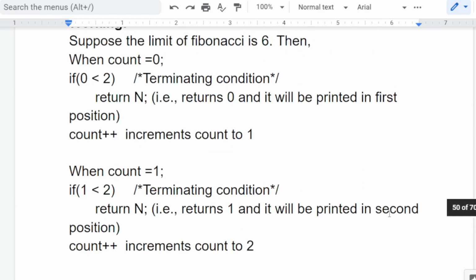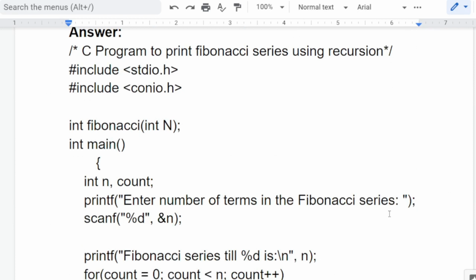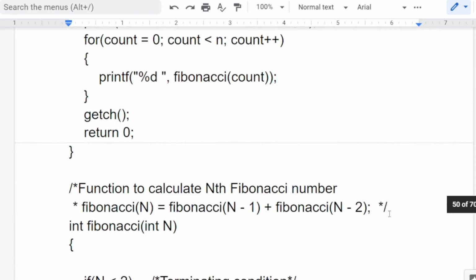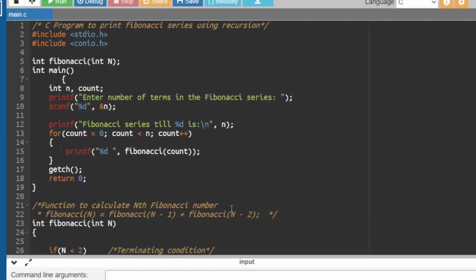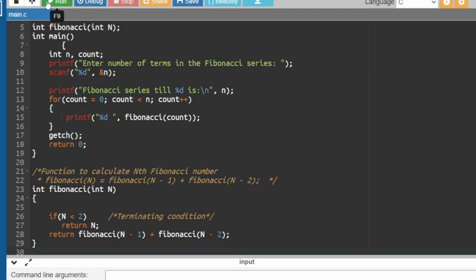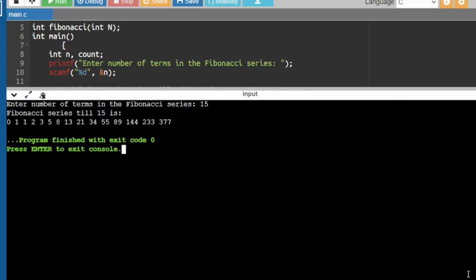So we'll just scroll this program. We'll run this program. So it is asking to enter the number of terms in the Fibonacci series. I can give any number of terms. Suppose I give 15, it will print the series up to 15.